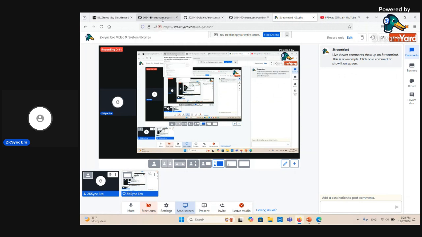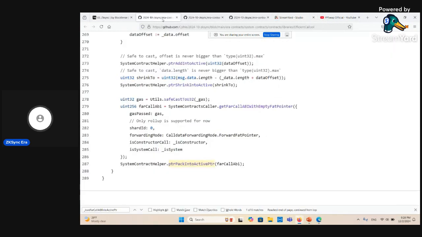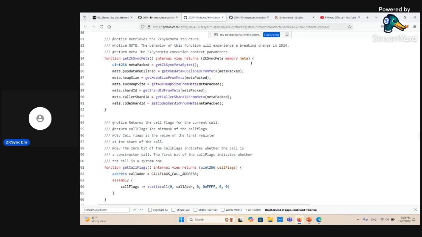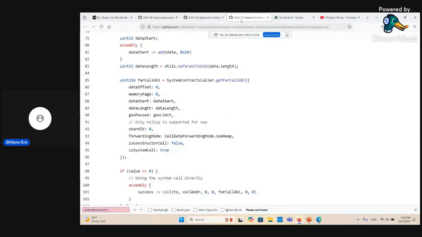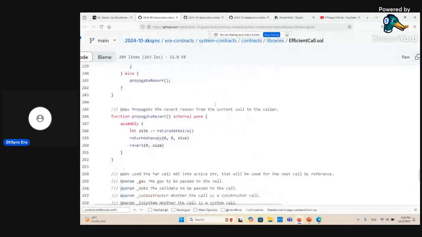Good evening, everyone. Today, I'd like to talk about system libraries. There are three of them: called efficient call, system contract helper, and the system contract caller. So let's look at the first one over here.